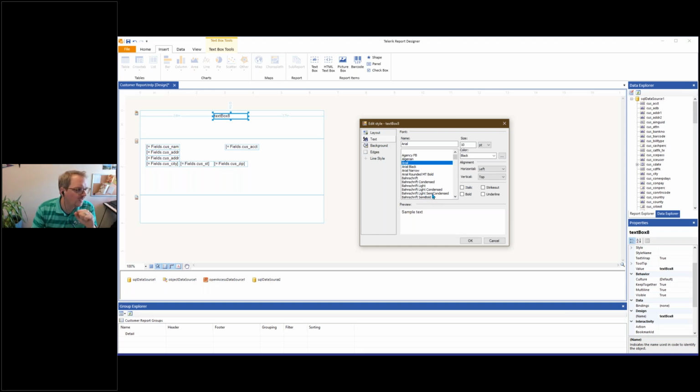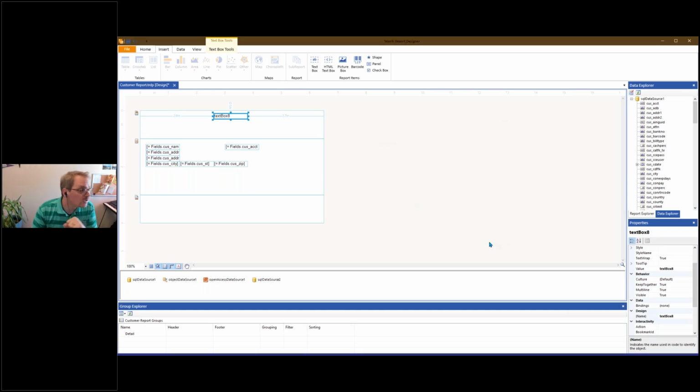Dennis is asking if the process for sorting data is similar to that of filtering it. Actually, that is a great question, Dennis. I'm going to come back to that in just a second.